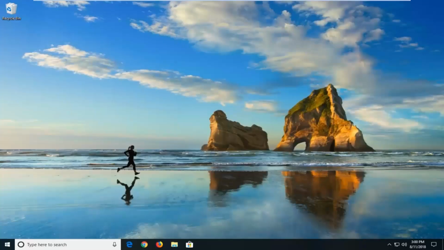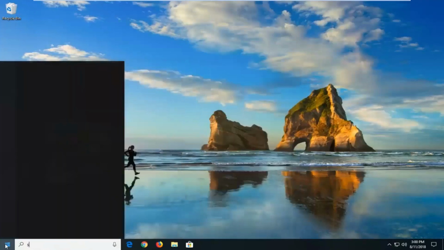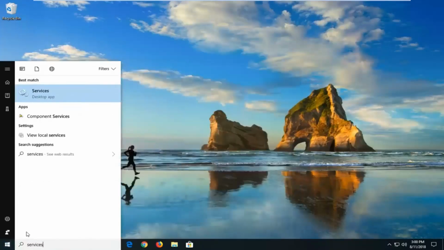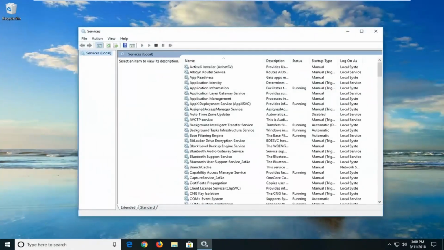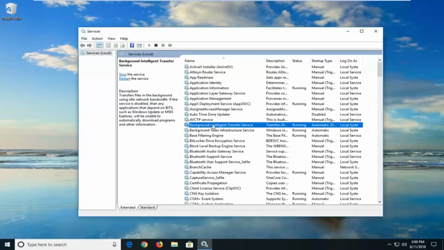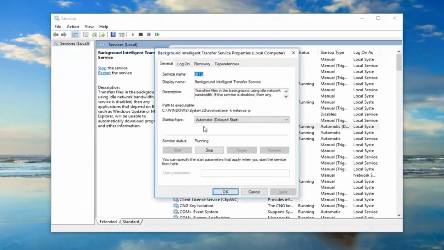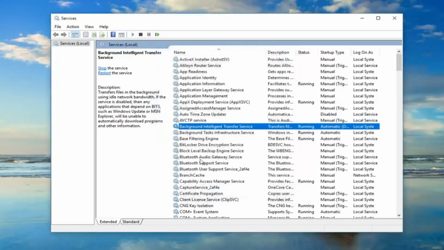Now if you're still experiencing problems, I would suggest opening up the start menu and type in services. Best match should come back with services right above desktop app. Just want to left click on that one time to open it up. And once the services are open, you want to go down to the background intelligent transfer service, double click on it. You want to make sure startup type is set to automatic or automatic delayed start, and if it's stopped, you want to left click on the start button and then just left click on OK.